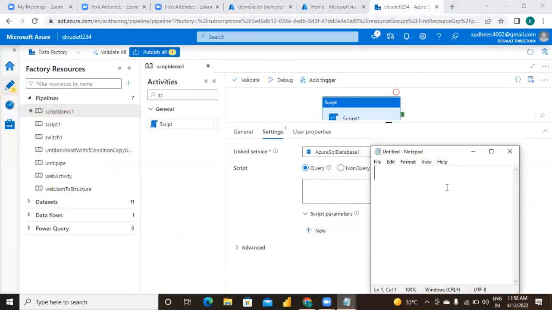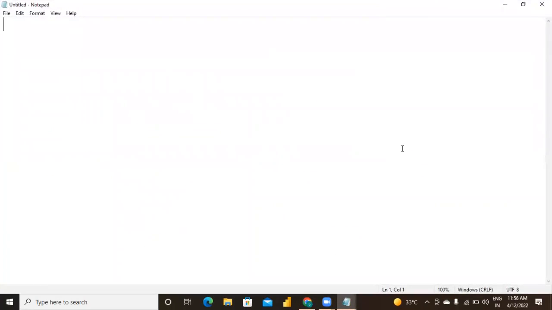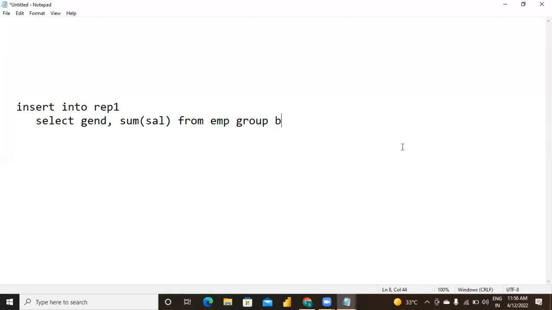I just type it on the notepad, then I will copy this. What is your target table at this moment? Insert into target table REP1, report 1. And I am giving a query: select gender, comma, sum of salary from table EMP, group by gender. In that way, give some query. This is the query you are going to place into your script query box.